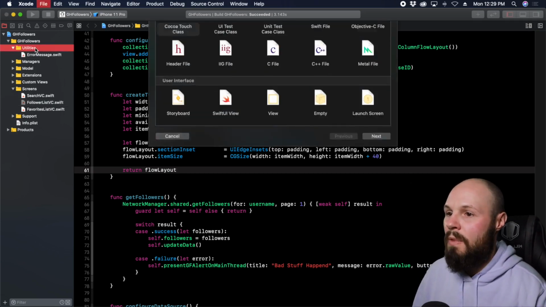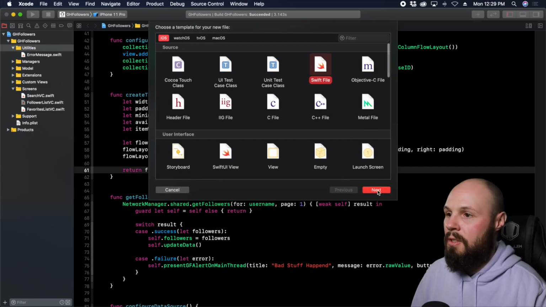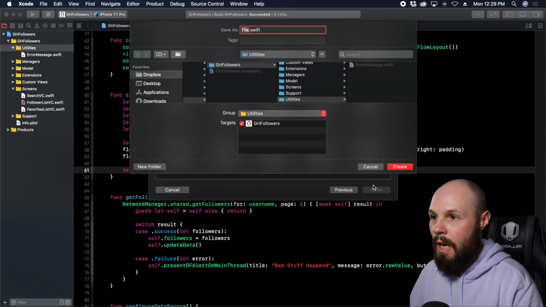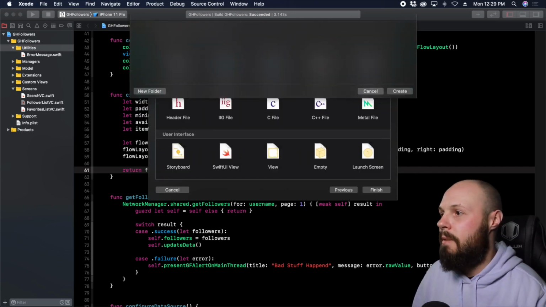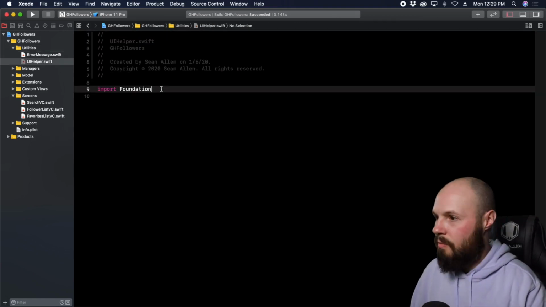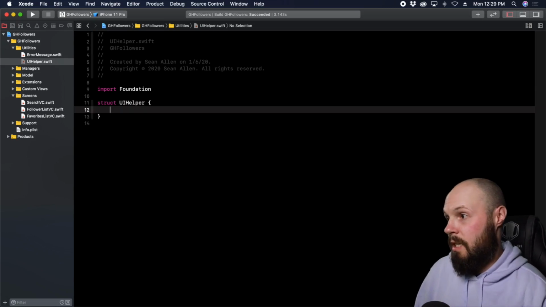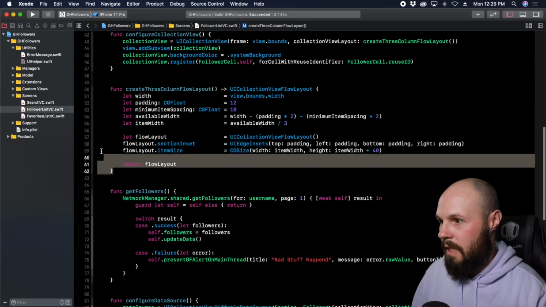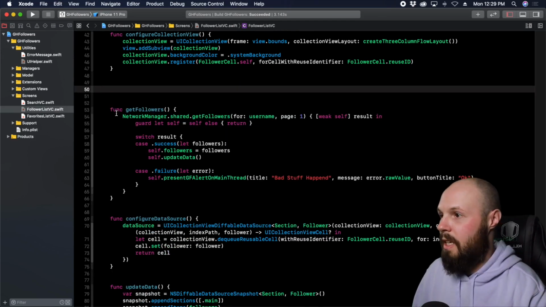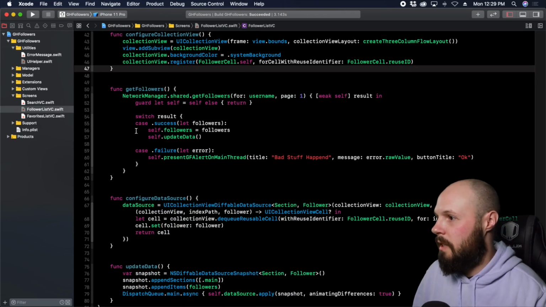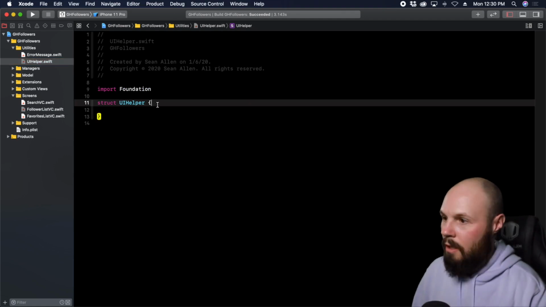So Command N, Swift file, hit next. And again, UIHelper.swift, create. So let's create the struct, struct UIHelper. And then I'm just going to copy and paste here. So let's go to FollowerListVC. We've got to yank you out. So Command X to cut. And then take that down, go back to UIHelper. We're going to paste this in.